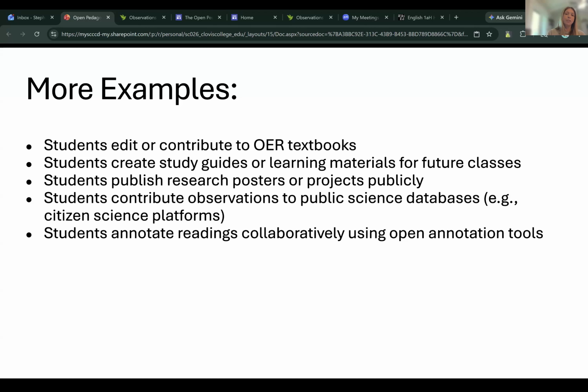They might publish research posters. This is one we do at Clovis too. We have a research symposium every semester. So there are several classes now that actually have research projects within the class. Students can choose to take that project to the symposium and present it. They might be doing something like citizen science.